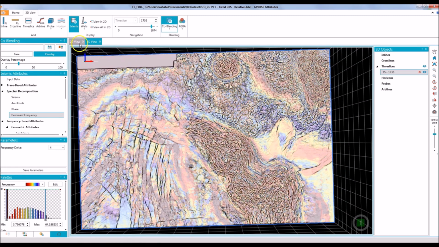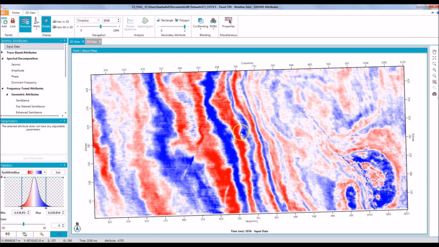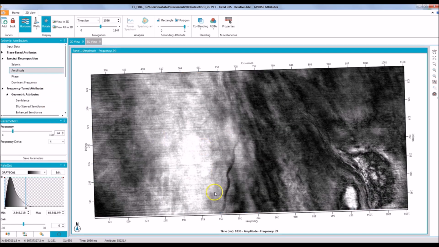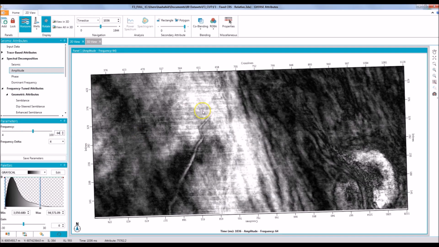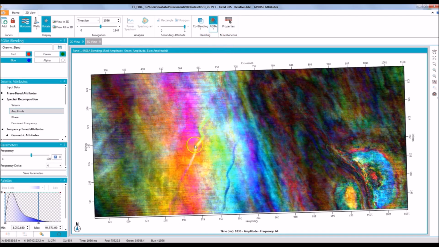RGBA blending lets you visualize up to 4 attributes at the same time, and this is especially useful when analyzing spectrally decomposed data. You can assign a different frequency to each of the red, green, blue, and alpha channels, and your feature, like this channel in the example here, different parts of which are resolved at different frequencies, and you can get a composite image with the complete feature easily visible in a single image.